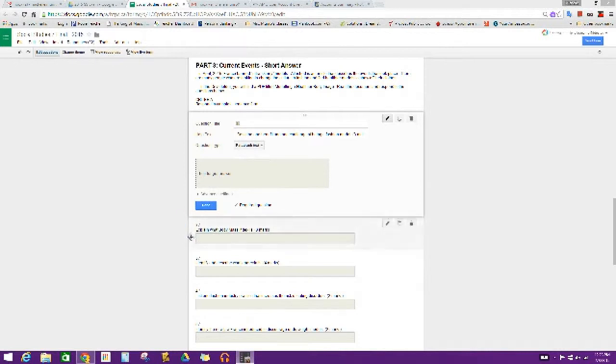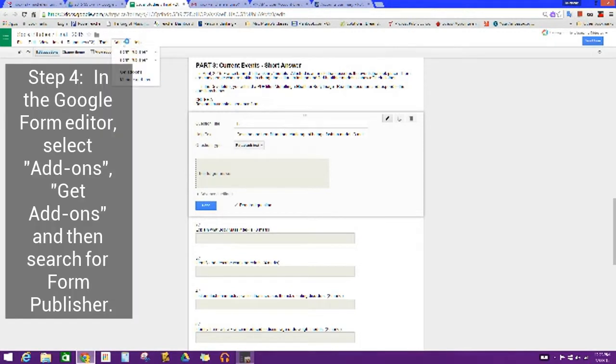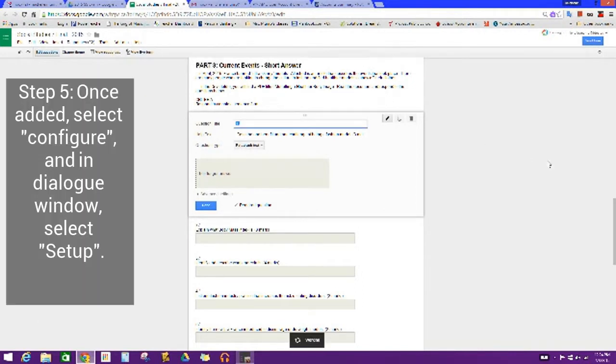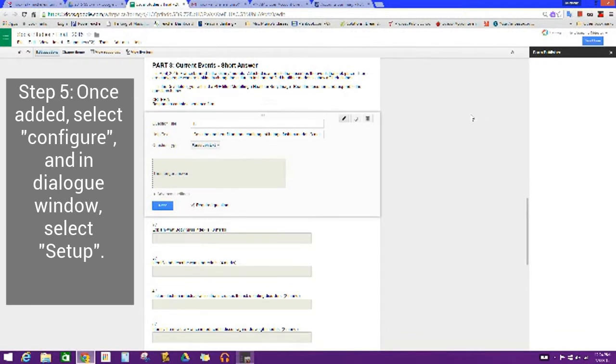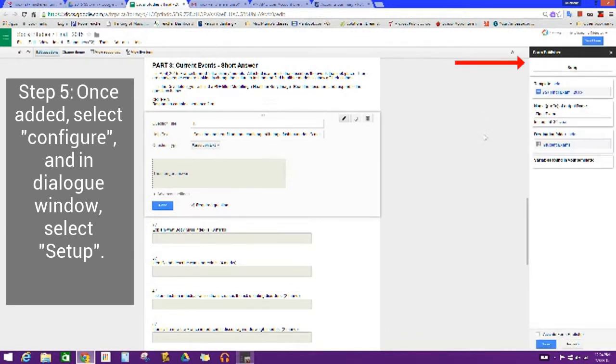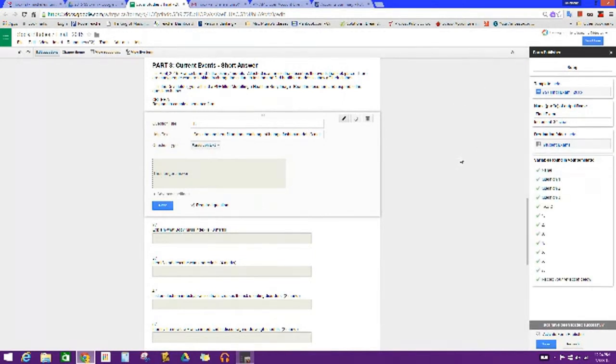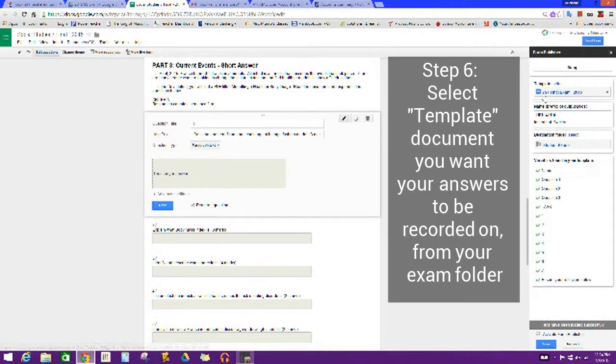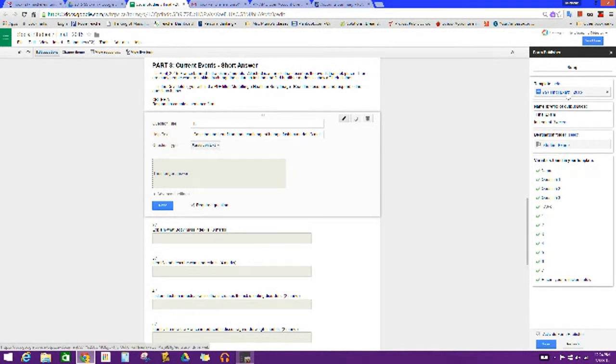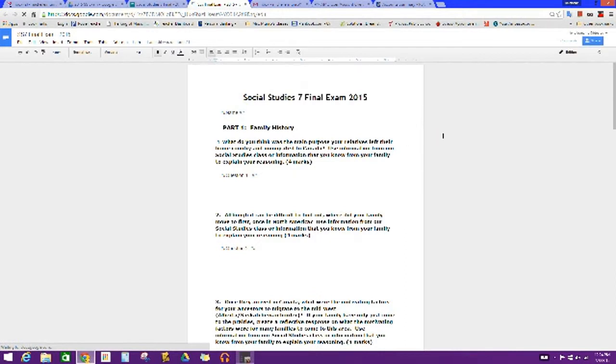Looking at the way I've numbered this, these become very important because I've found an add-on that is very helpful when doing exams. I've added on Form Publisher. When you open up the form publisher and click setup, it asks you where your template is. This is my template document that I've gotten the information from, and that template is very important because this is where all of your answers will be recorded.